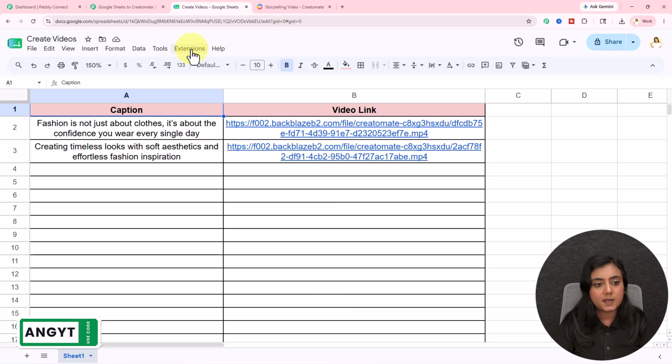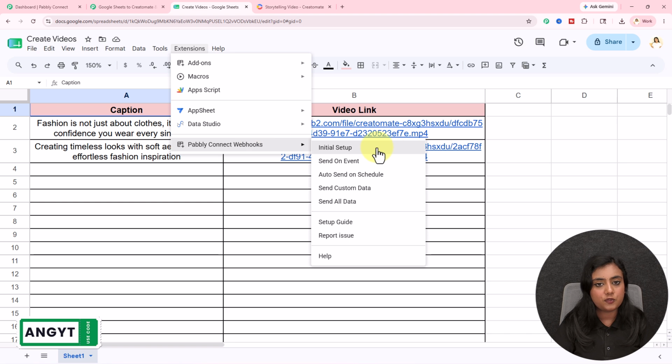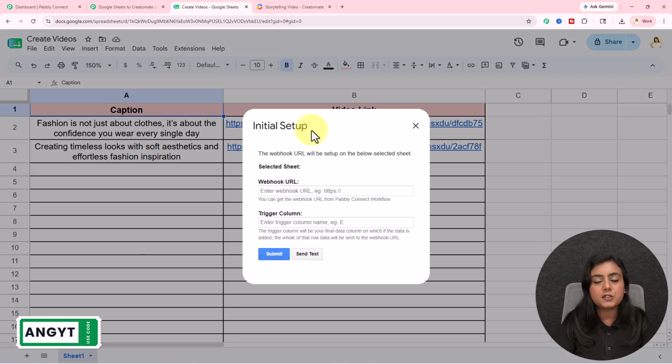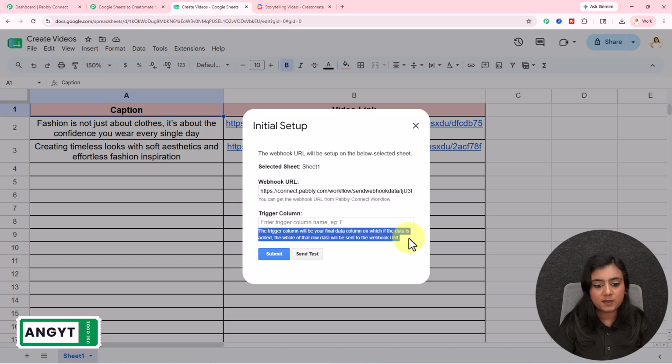After refreshing the spreadsheet, in Extensions, you will see the option of Pabbly Connect Webhooks, from which go to this Initial Setup option, and the dialog box of initial setup is then going to appear in front of you, which is asking for the webhook URL first, where you paste the webhook URL that Pabbly Connect has provided us. And for the trigger column, it says the trigger column will be your final data column on which the data is added.